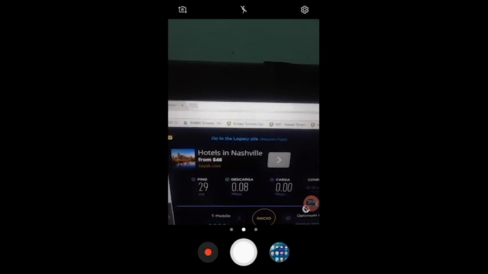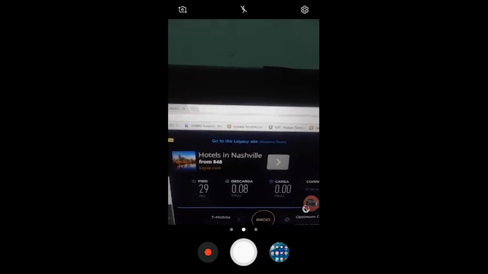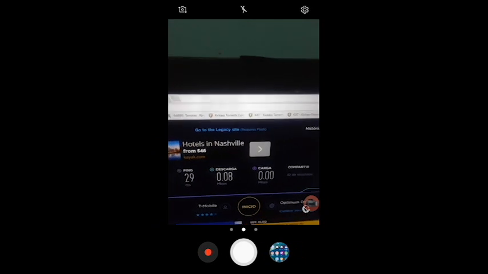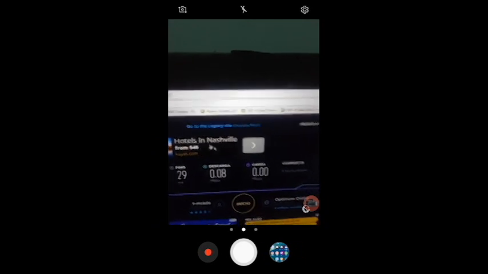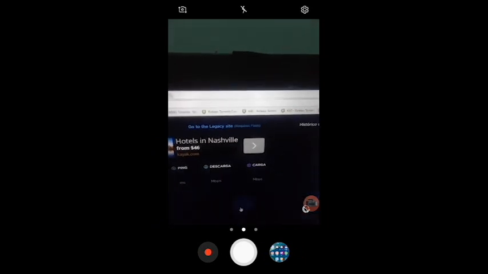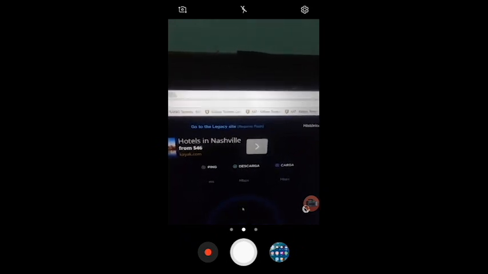As you can see now, my speed, strange that I got a 0.08 speed, but now I have a good speed.